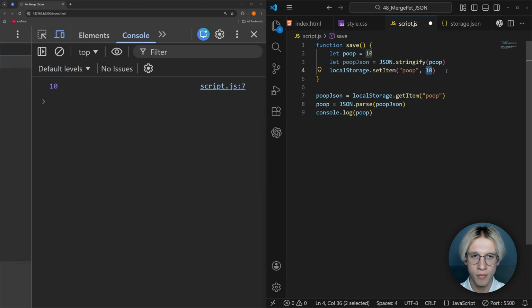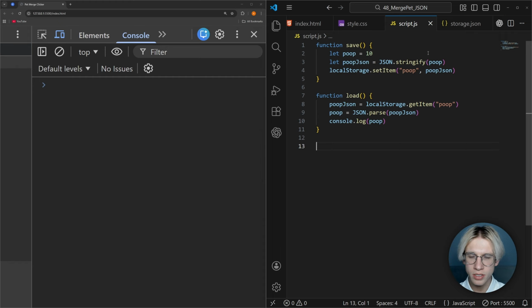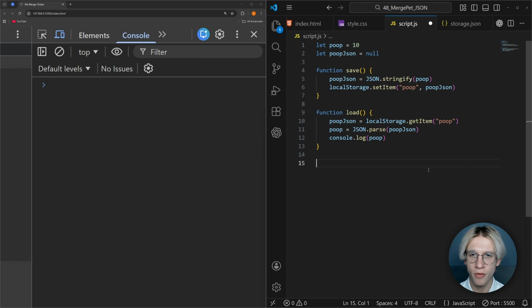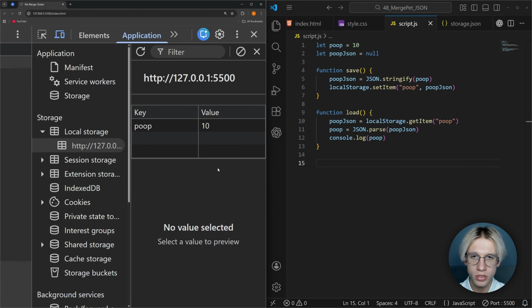Now I wrapped our code inside of the functions. So let's also change these functions a little bit. So let's create a global variable poop. And then let's create the global variable poopJSON, which is equal to null. And now inside of our functions, we just reassign our values. Inside of our local storage, we have the pair poop, which is equal to 10.